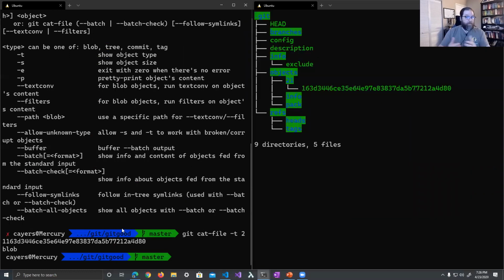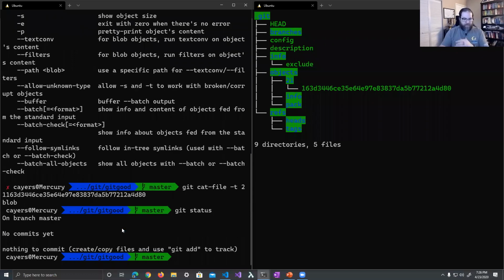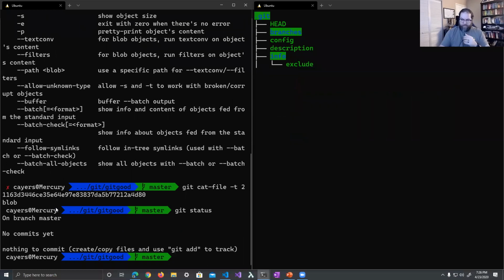It's a blob. So remember I said we had trees and we had blobs. So we've just taken some content, fed it into one of those plumbing commands, and it has written it right to the database. All right, cool. Let's see our status. Well, we haven't committed anything. So all we've done so far is we've added a file right to the database.